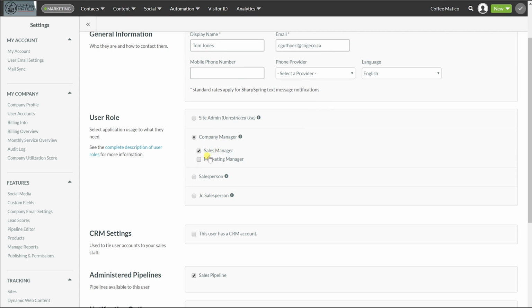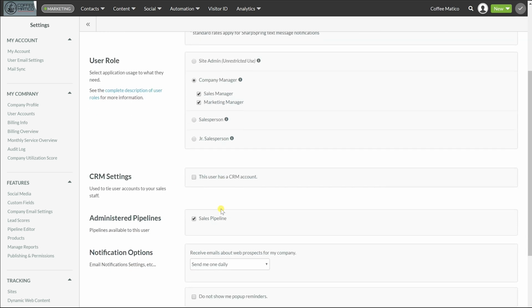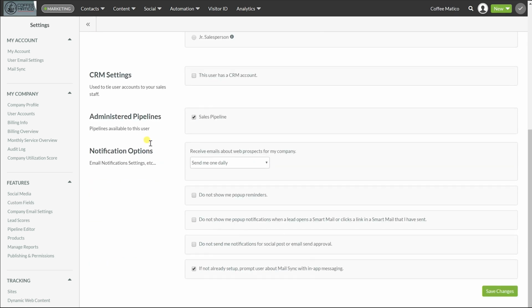And that means that he'll have access to all of his salespeople, but not to the marketing side. If we had pressed like this, then he would be the marketing manager and he wouldn't have access to the sales side. So if this company has a CRM account in their name, then you would click this. Here, for Coffeematico, there's only one pipeline, but if you had different pipelines, then they would show up here. So you could add which pipelines they are part of.